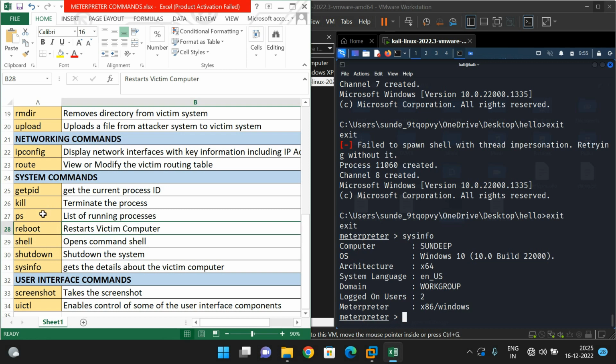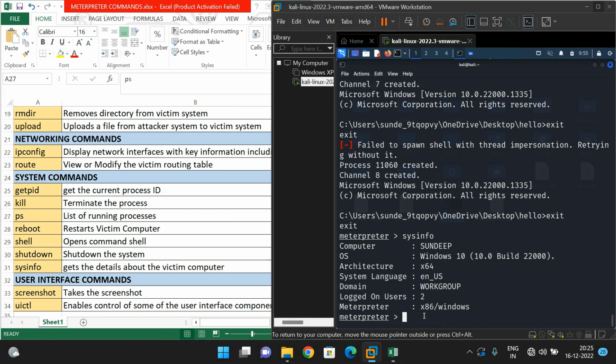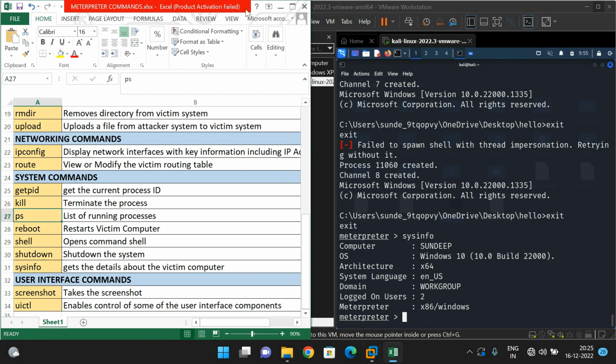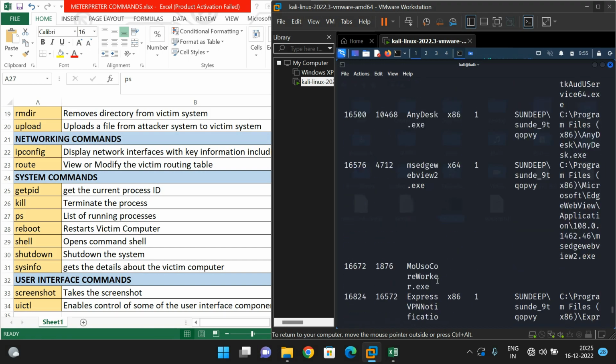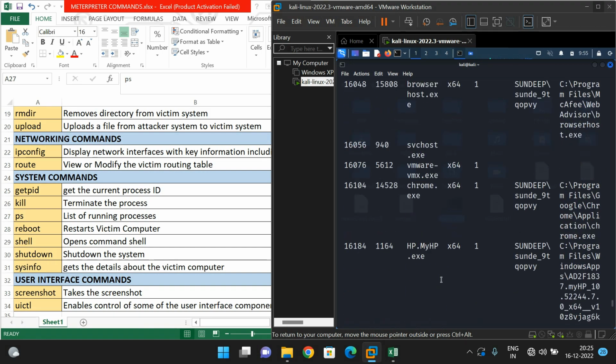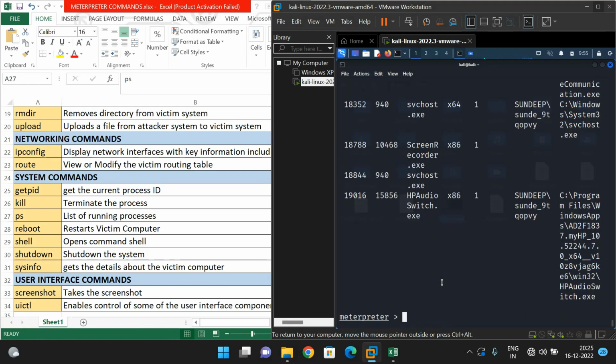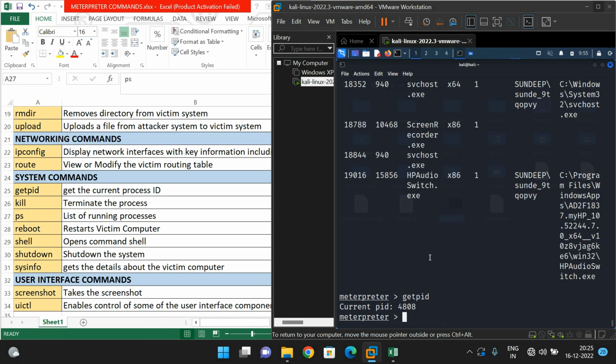The next one is ps, which gives the running processes. What are the available processes in the victim system, right? So ps. You can see these are all the processes which are in the victim system. For example, getpid, so we can get the process ID, the current process ID. And if you know the process ID, we can kill the process. We can terminate the process, right?